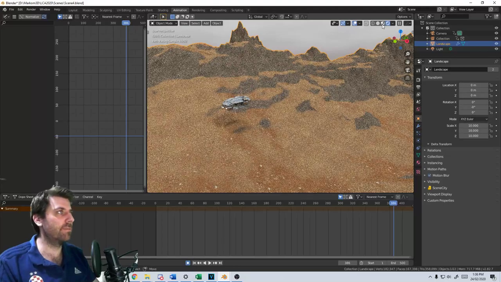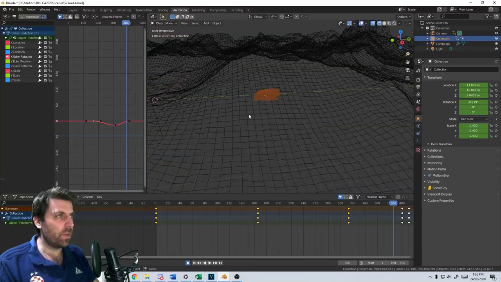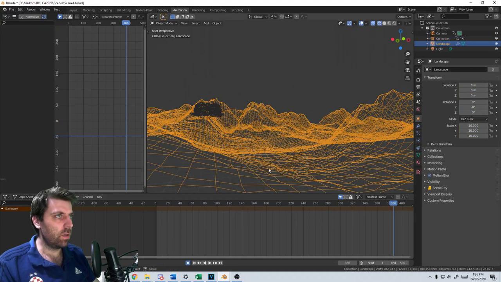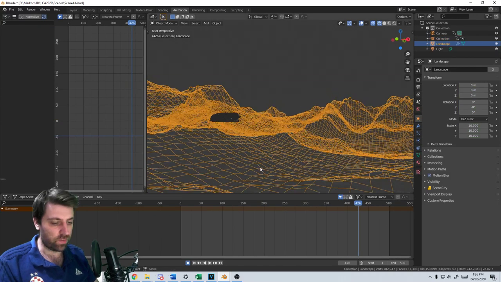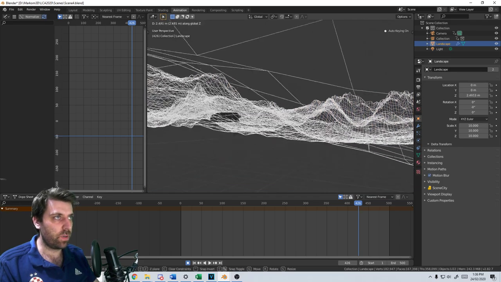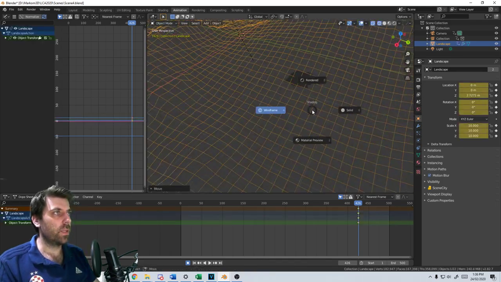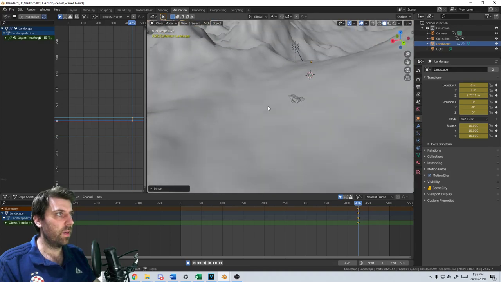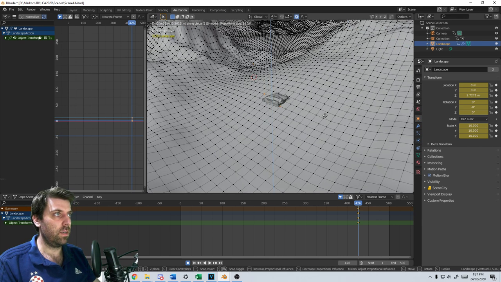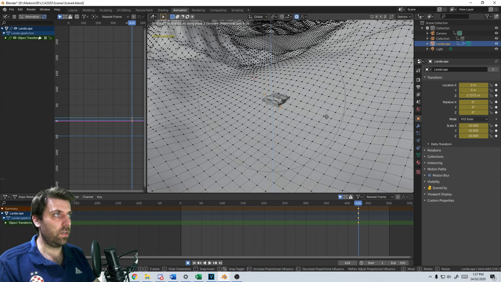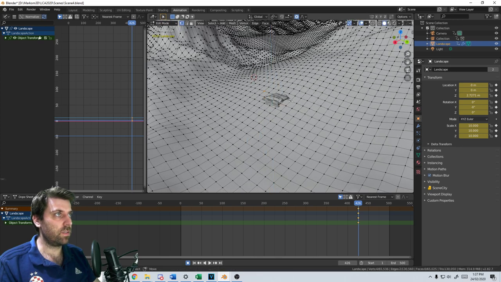Thanks, culture. Let's check. Where does it land? So it stops flying about here. It's very much off the ground, but I'm going to cheat and we'll bring it up. And then we'll cheat again as well. So I'm going to grab a few of these vertices. O for proportional editing. G, Z. And then I'm just going to kind of create a flat surface.